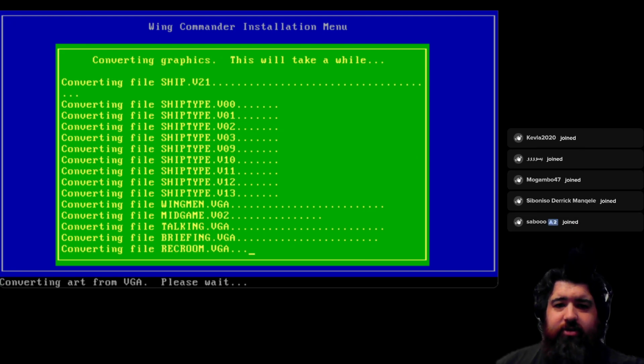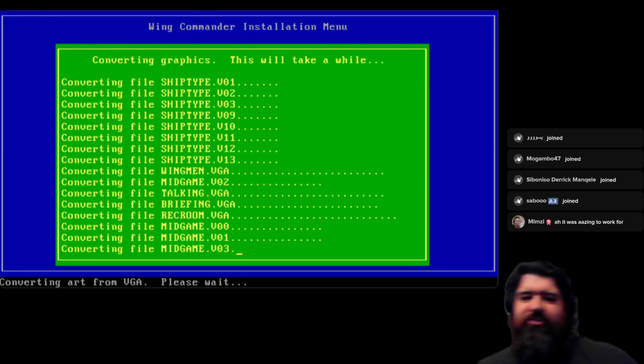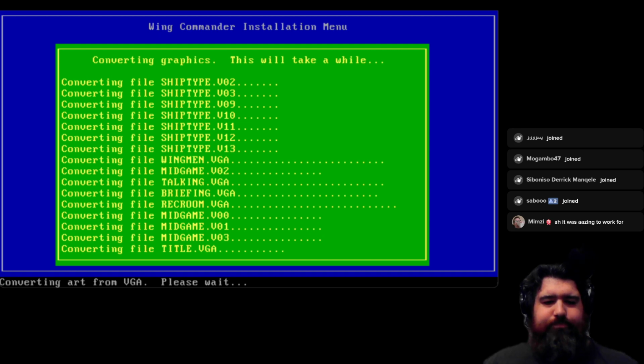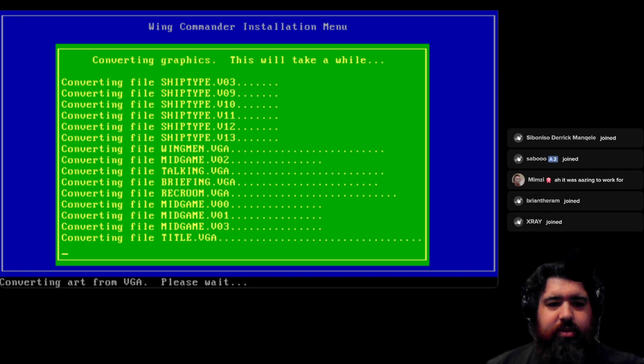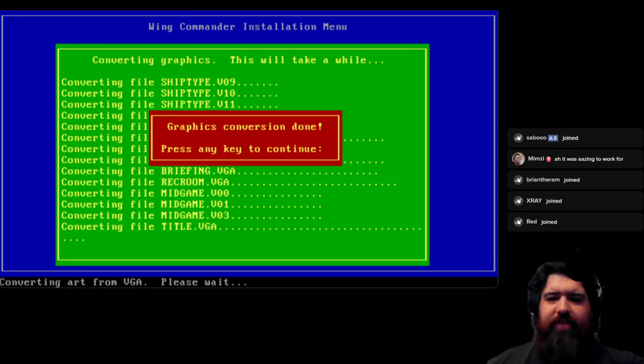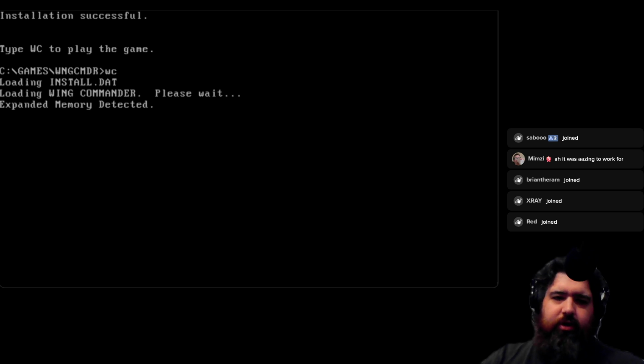It's doing a lot of converting, isn't it? See, what it's doing right now is it's bringing it down from 256 colours down to a palette of 16. Graphics conversion done. Right, let's see if Wing Commander works now.